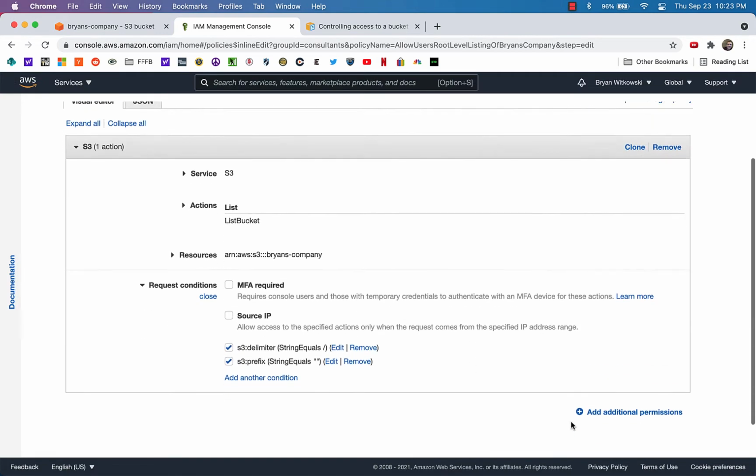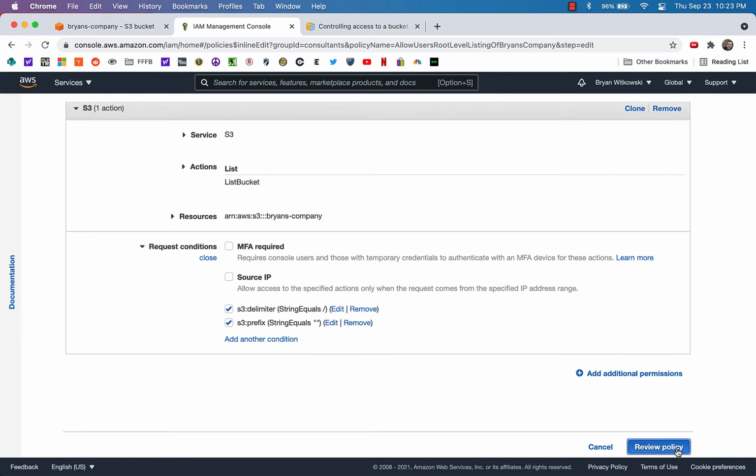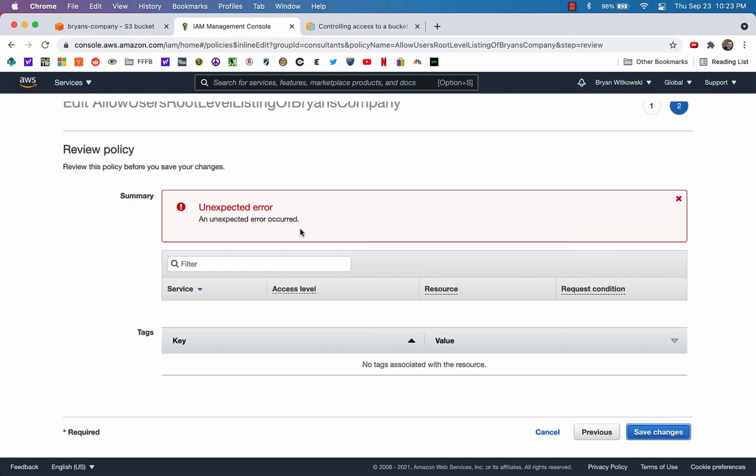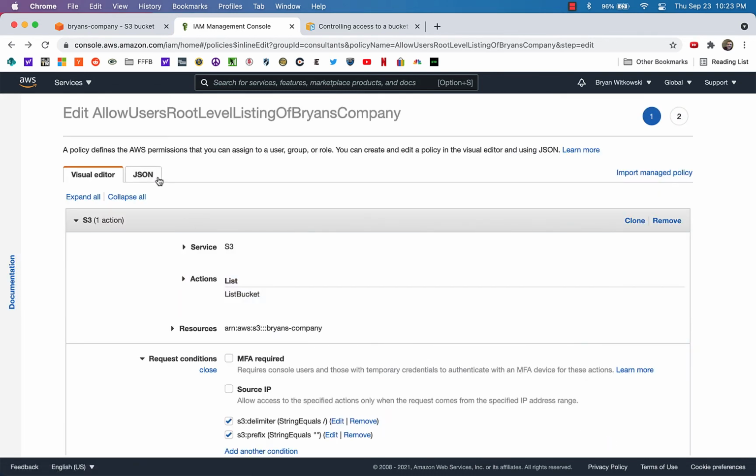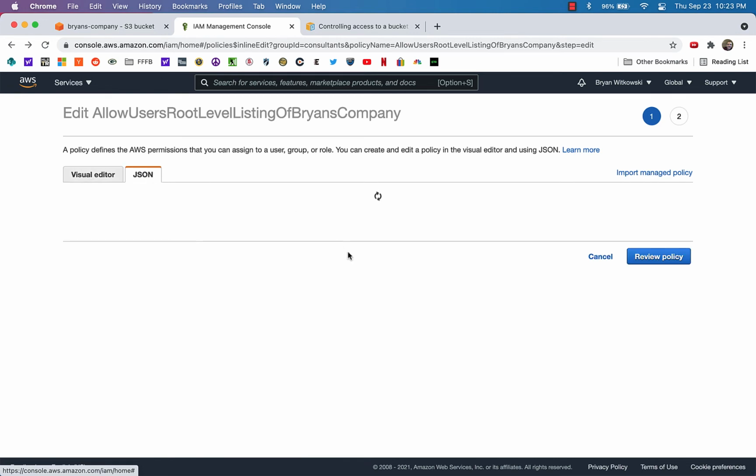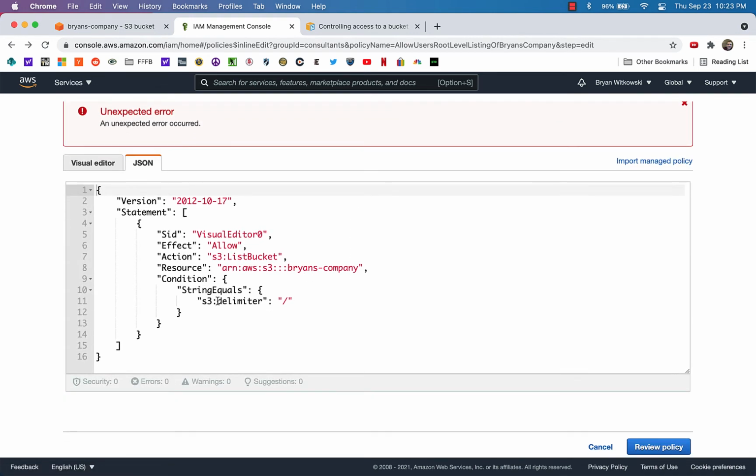And I'm going to go ahead and review the policy. And you'll notice that I'm getting this unexpected error, and I think it's because of the double quote and double quote. If I go over to the JSON, what you'll see is that I have the delimiter, but I don't have the prefix. So what I want to do is I'm just going to go ahead and type the S3 prefix being an empty string.